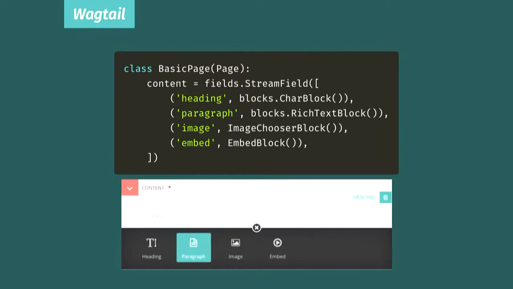Now I mentioned that Wagtail doesn't give us any predefined page types out of the box. So we're also going to make ourselves a basic page type for general content on our website. And this time we'll use a stream field. For how powerful they are, defining a stream field is quite simple. You just pass in a list of all the blocks you want to make available, and that's it. Nearly everything that's available as a model field is also available as a stream field block, plus some more.